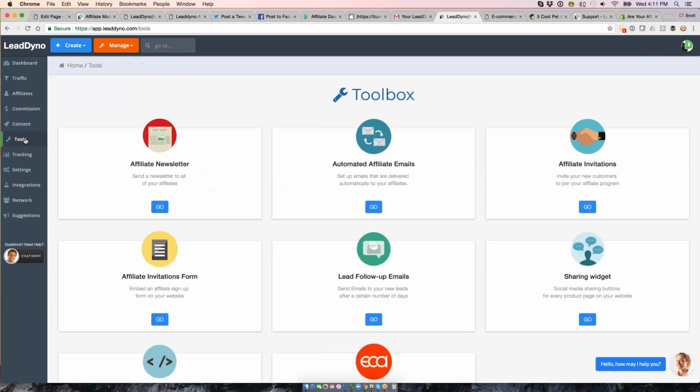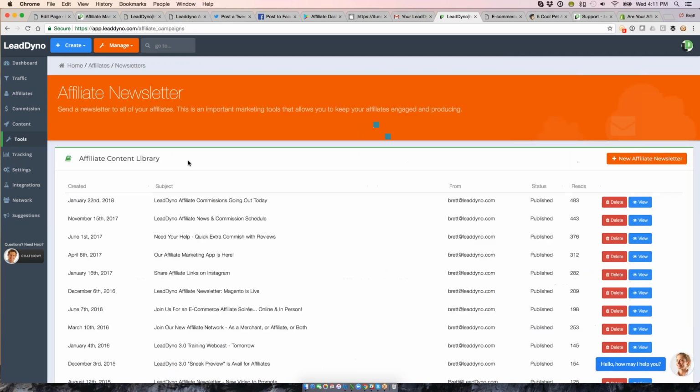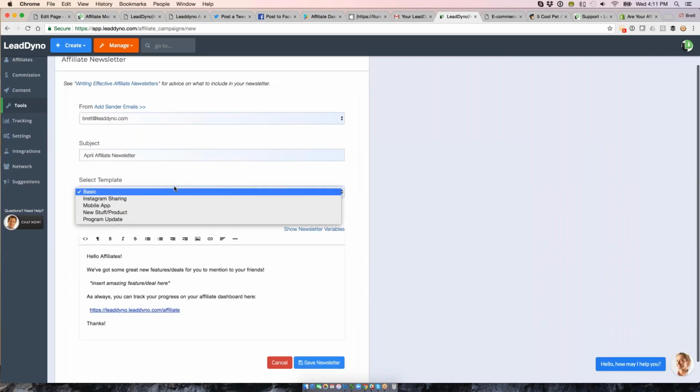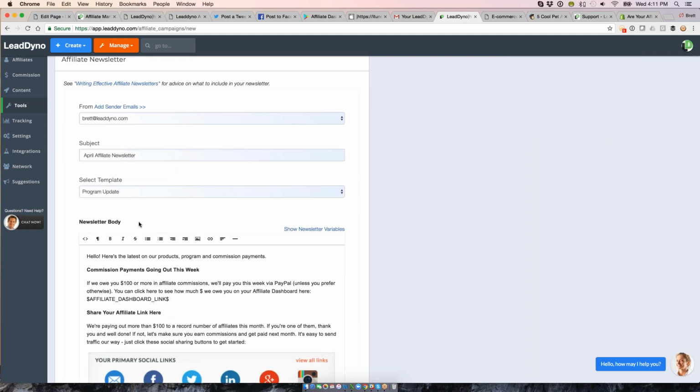Let's go to our tools section. So I mentioned the affiliate newsletter, some shortcuts, some swipe files I have for you. So when you are composing the affiliate newsletter, you can do this from within Lead Dino. Nice way to do it is just to add a new affiliate newsletter. We've got 4 templates in here. These are all based off of emails that I have sent out to our own affiliates with success. So you're welcome to borrow and sign your name, make it your own.